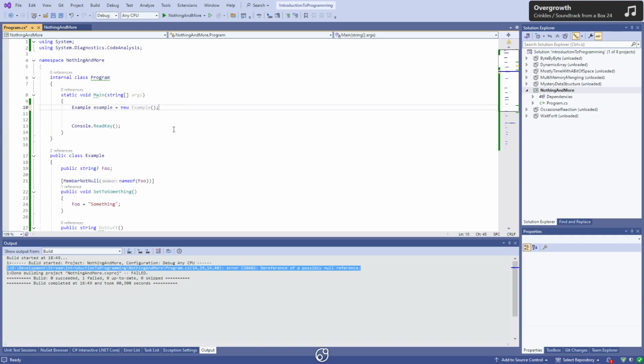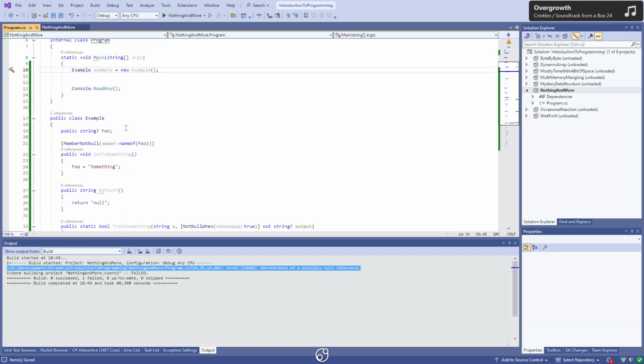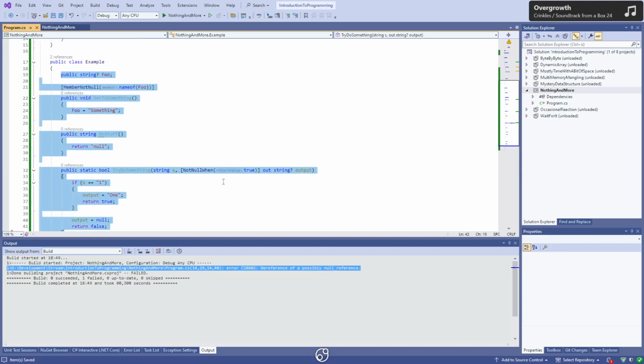But since we have the example class, let's do some other stuff here, some other attributes.